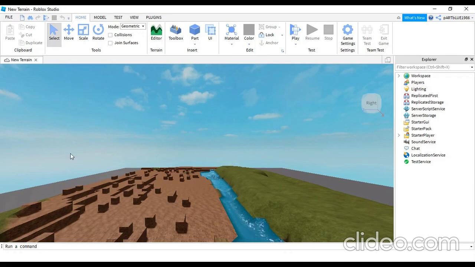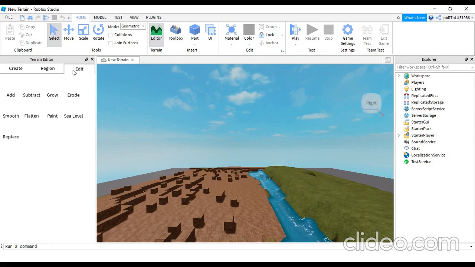Today we are going to talk about terrain, and inside the terrain we will be having the editor, and we are going to talk about the paint tool. So this is the paint tool.